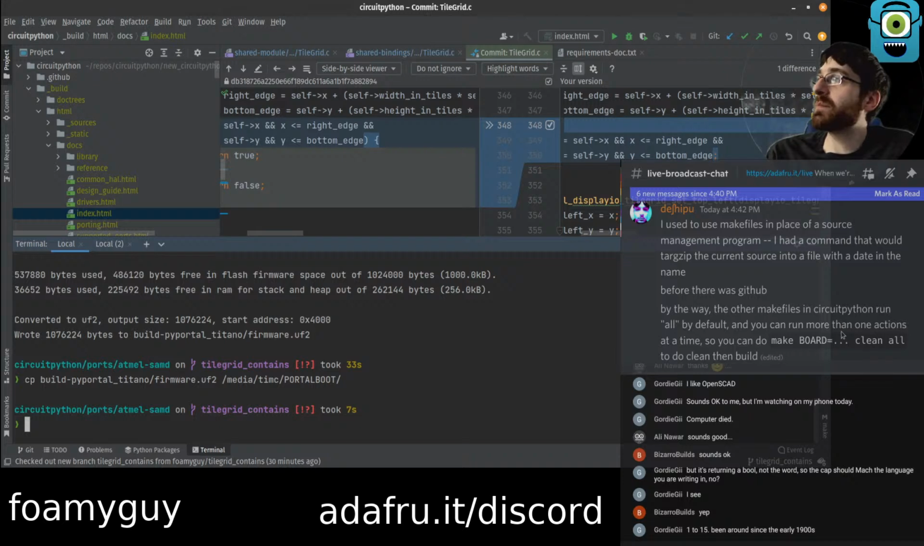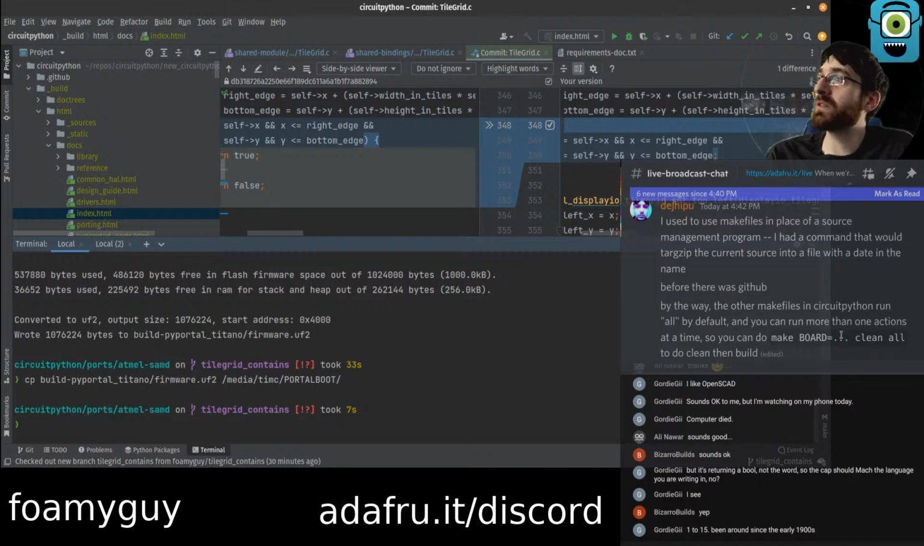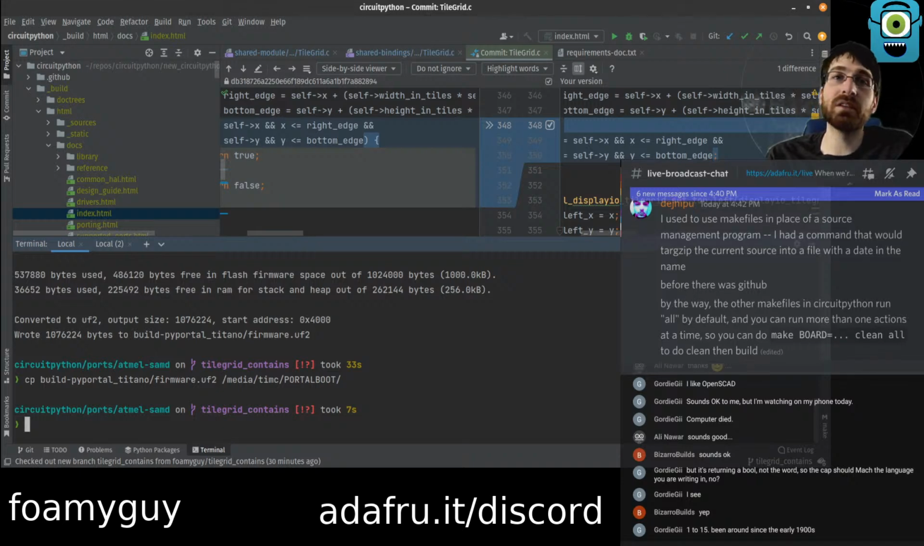Used to use makefiles in place of a source management program. I had a command that would tar gzip the current source with a date and a name before there was GitHub. I'm guilty of like Dropbox was my first version control thing, because it would keep a history for you, and it was all automatic. I used it on multiple computers, and I just put my projects in there and it synced across for me. It's definitely not anywhere near as nice as actual version control, but it got me by for quite a while.